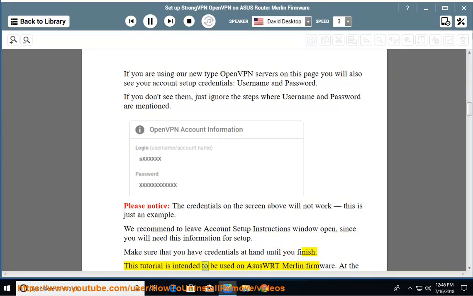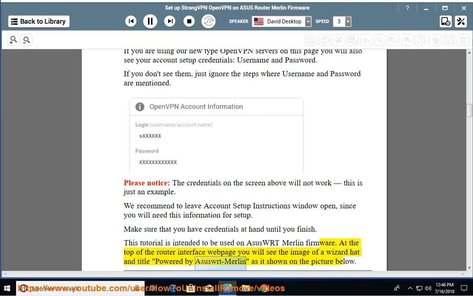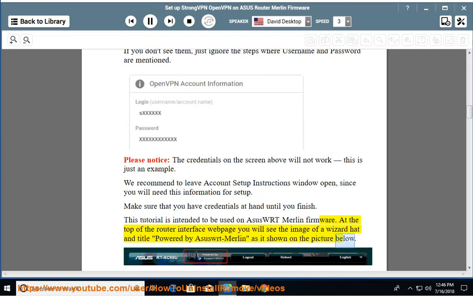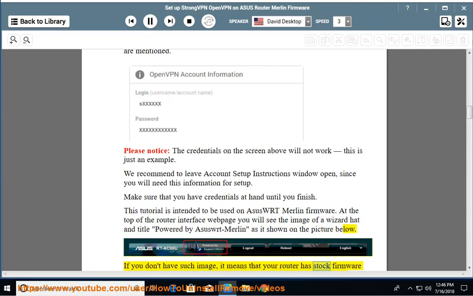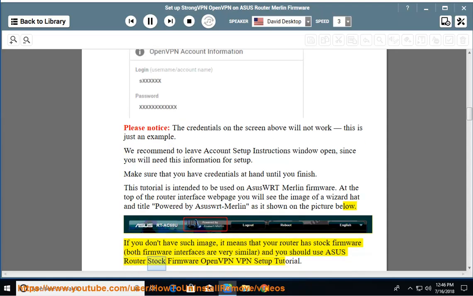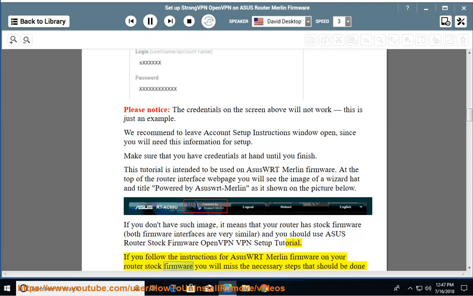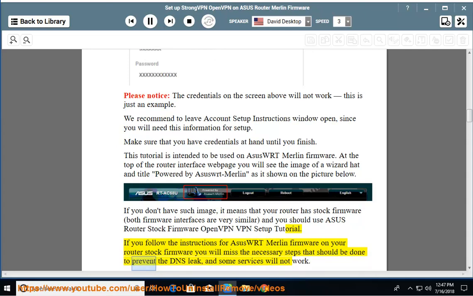This tutorial is intended to be used on ASUS WRT Merlin firmware. At the top of the router interface web page you will see the image of a wizard hat entitled Powered by ASUS Merlin as it's shown on the picture below. If you don't have such image, it means that your router has stock firmware. Both firmware interfaces are very similar, and you should use ASUS router stock firmware OpenVPN VPN setup tutorial. If you follow the instructions for ASUS WRT Merlin firmware on your router stock firmware, you will miss the necessary steps that should be done to prevent the DNS leak, and some services will not work.